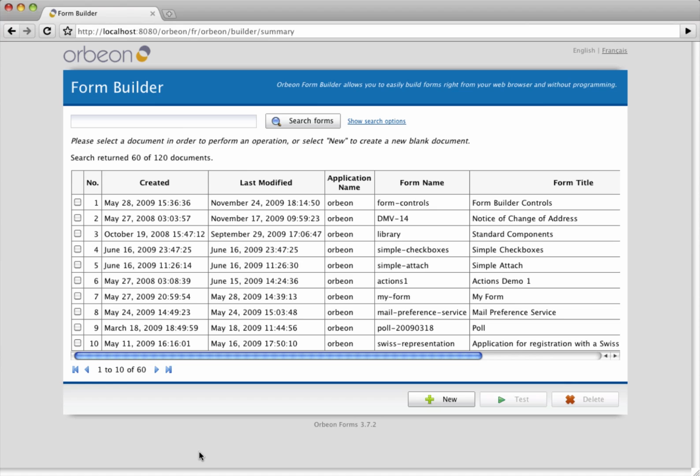The landing page of Form Builder is called the summary page. It allows you to view and search all the forms available in the database. To create a new form, press the New button. This takes you to Form Builder's main screen.